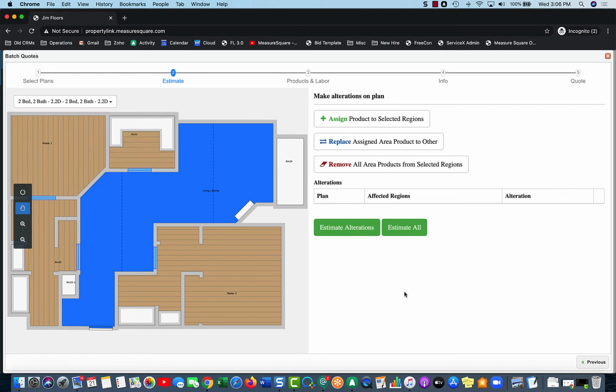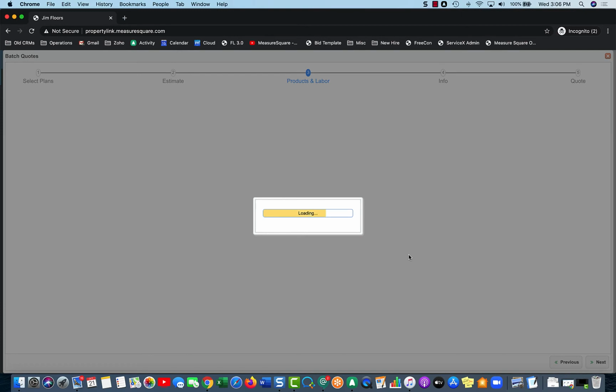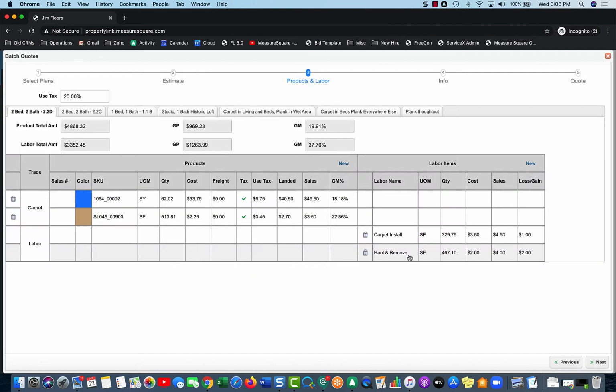So from here, I'm just going to make this simple. Let's say I have all my configurations done correctly already. I'm going to select estimate all. And we're going to, again, go into the exact same menu. So we have that exact same product on the left, labor on the right. We can select new items from here. We can edit these by just selecting the line items.